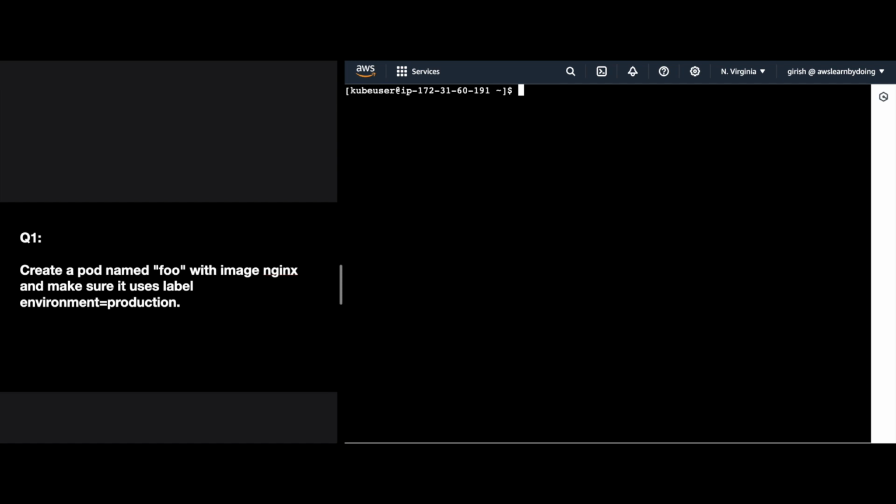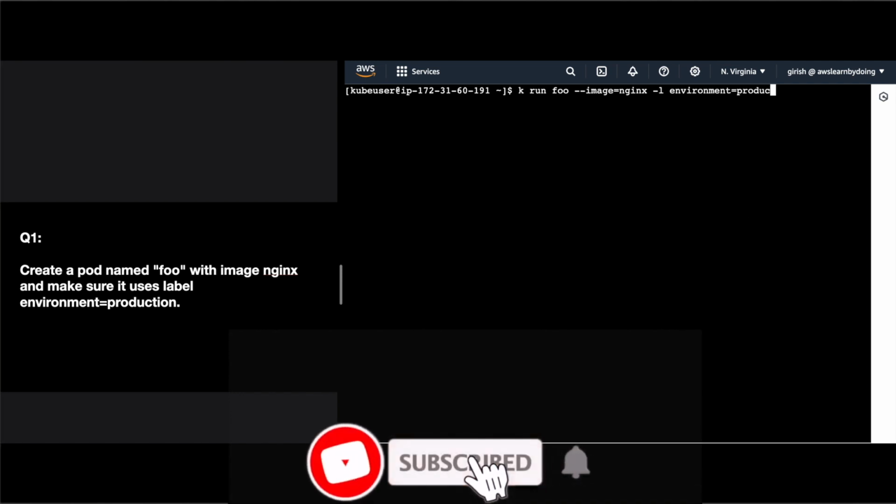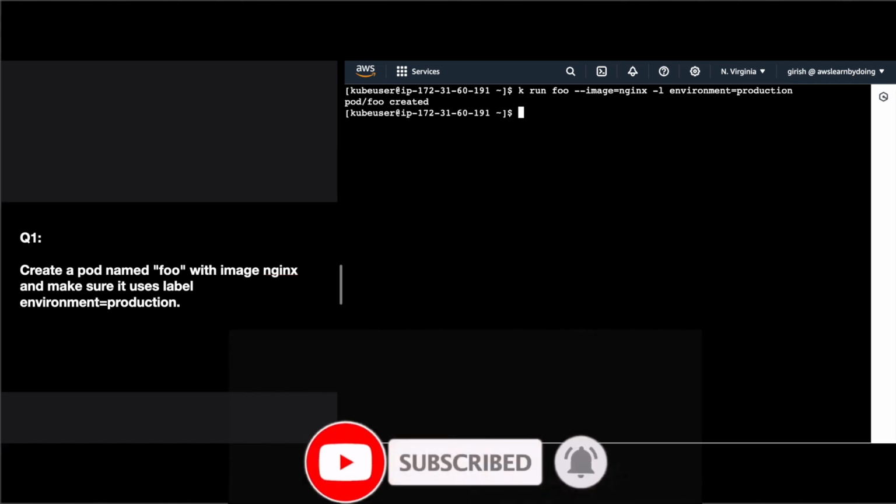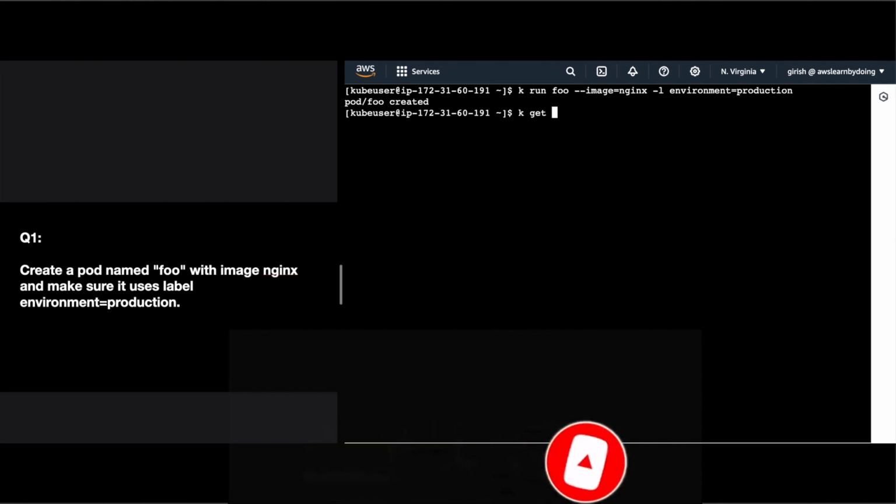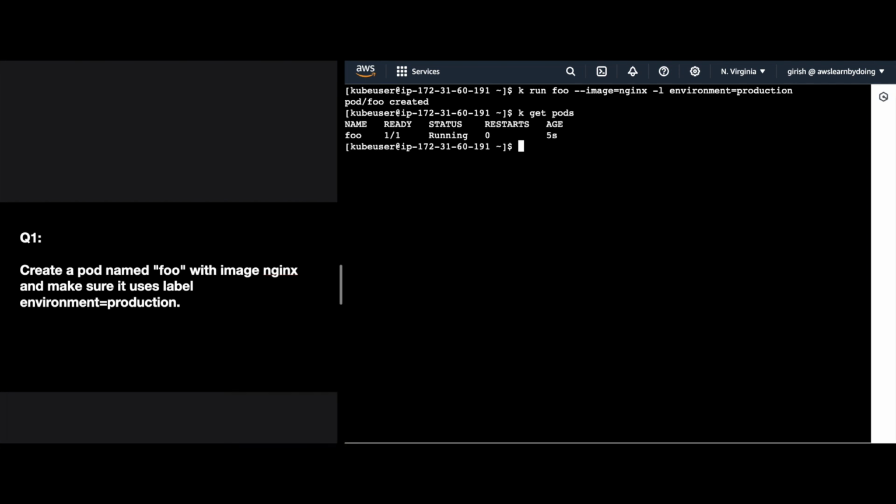Okay, so let's go to this question again. I am creating a pod: k run foo --image=nginx -l, which is label, environment=production. Okay, just create this pod, and every time you complete your question, make sure you validate it. It's very important, because if you make any spelling mistake or any mistake on your question, you may lose marks for that. So validate every time for sure.